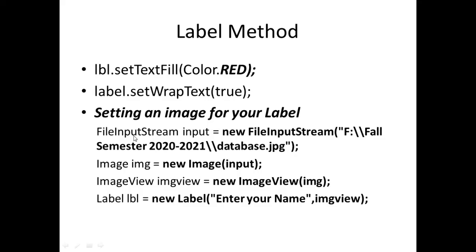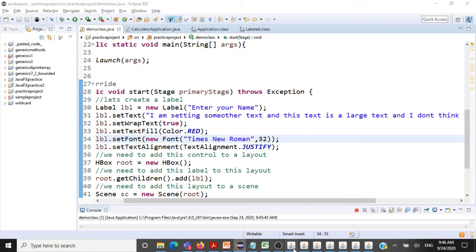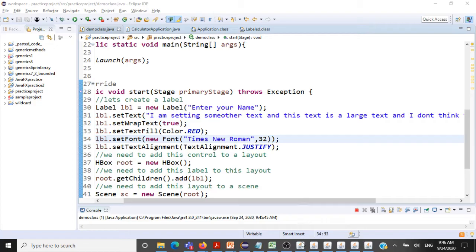Say first you have to create a file input stream to say where that image is, and you create an object of type image, img is equal to new image, and then you have to create an object of type image view, and you have to pass that image. Then you create a label, and then you pass that image view to this label. Let's try and include an image in our label. Let me go and close all these things.